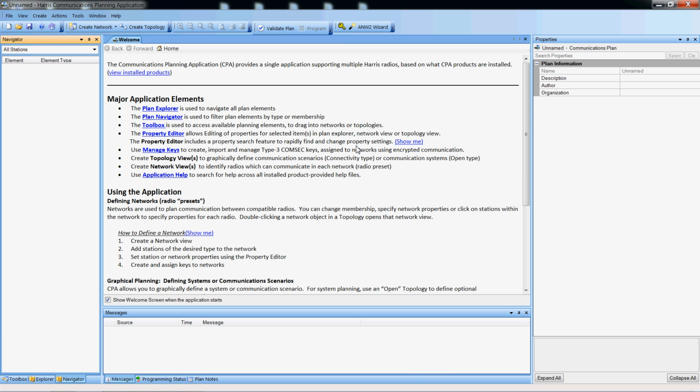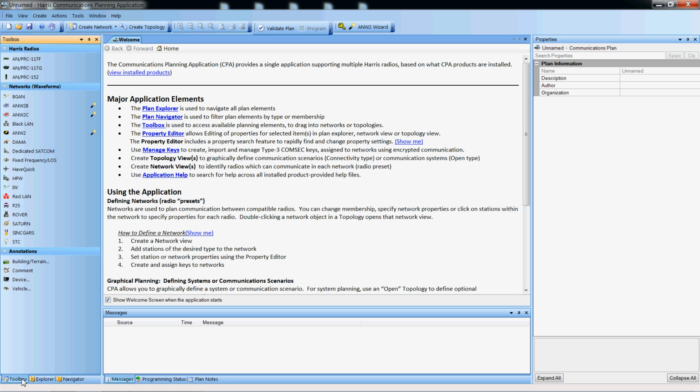Today we're going to look at building an ANW2C mission plan using the Redland as an interface for the router. I'm going to try and move through pretty slow so you guys can follow along and make a plan with me if you want. First thing I want you guys to do, if not already opened up over here, go ahead and open up your toolbox, click on toolbox, and then from there we're going to go ahead and create topology.